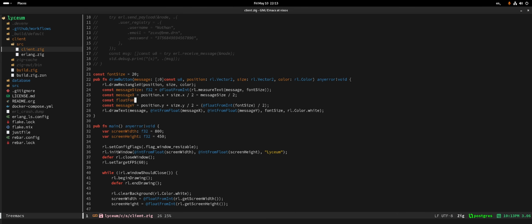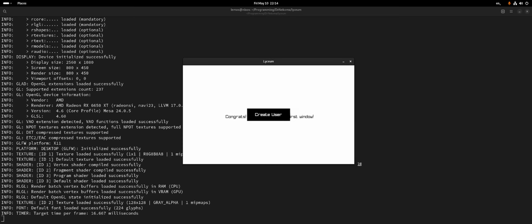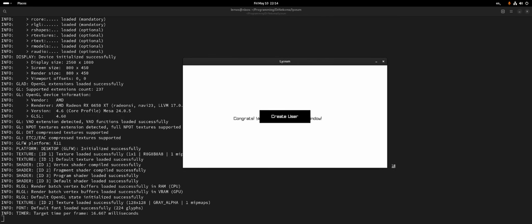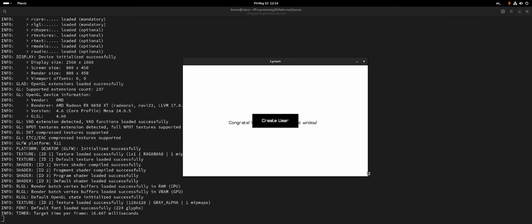So float font, which is F32. Float font. There we go. This is good enough. Yeah, that's actually kind of nice. This should be good enough.